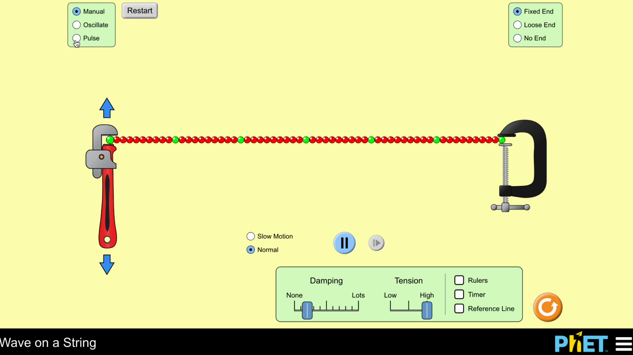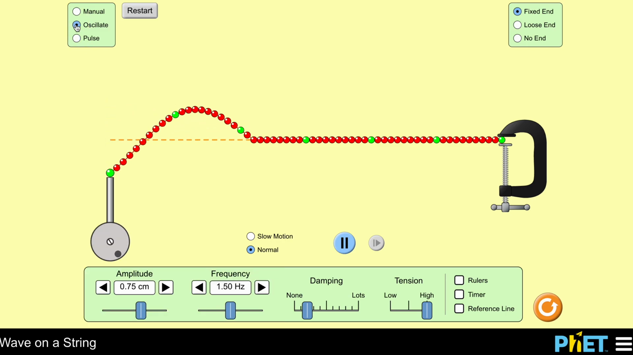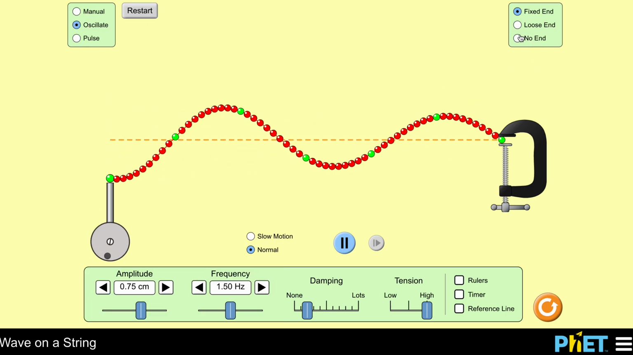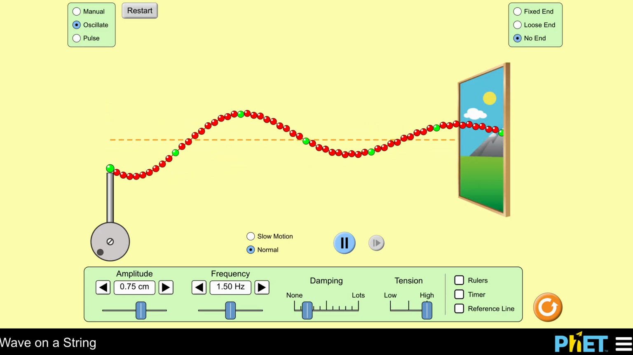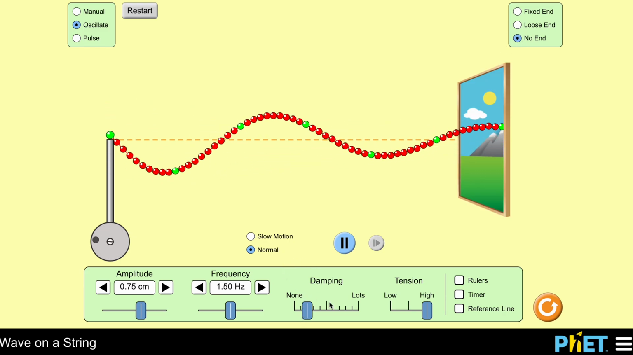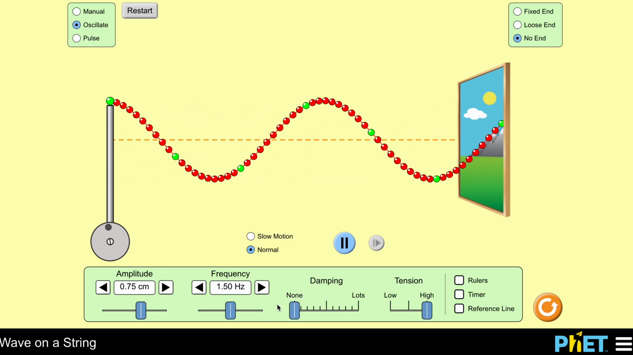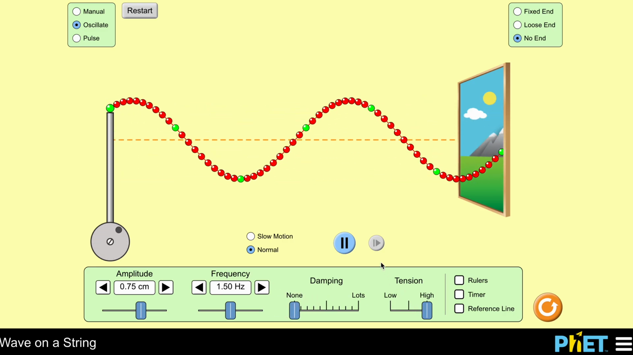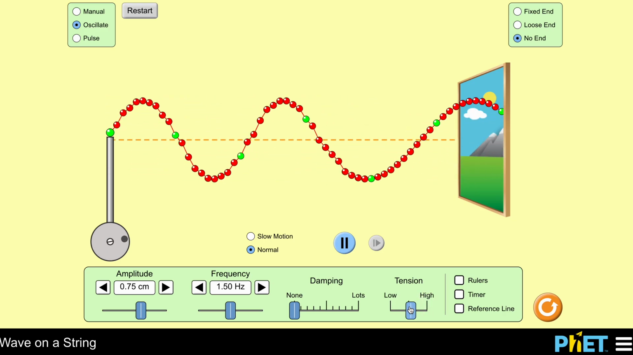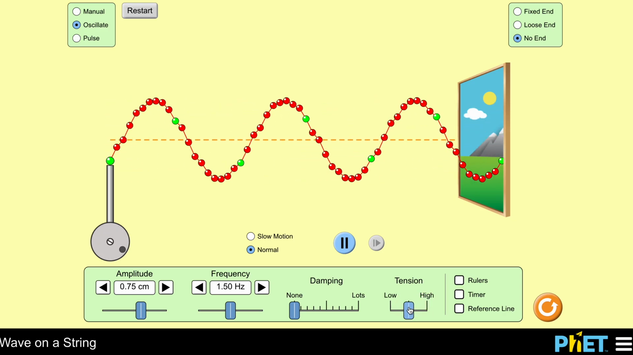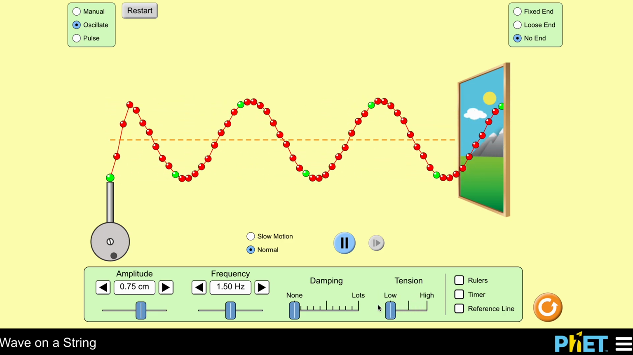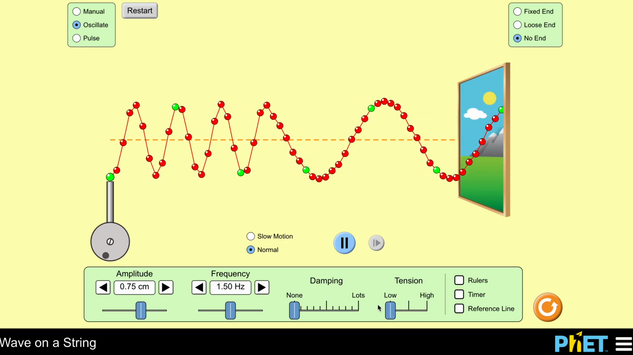To set up this experiment, you're going to click on the top left corner, Oscillate. In the top right corner, click No End. Down here at the bottom, we suggest doing Damping. And you can change your tension to whichever setting you prefer. I will choose low for this scenario.